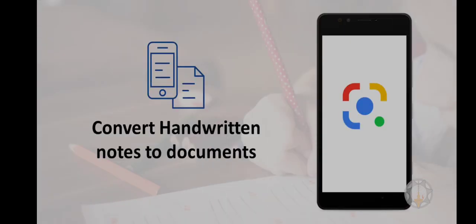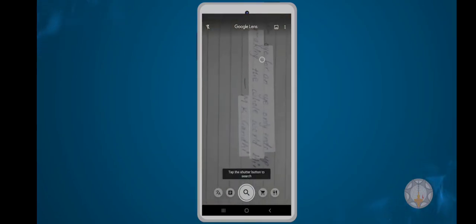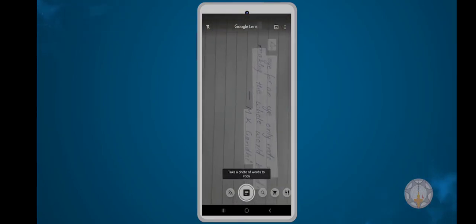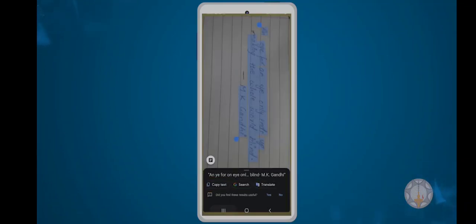For this, we are going to use Google Lens. Apart from helping you search what you see, it helps in converting handwritten notes to text that you can select. Just open Google Lens and put your handwritten notes in front of the camera. Choose the option of text. Once the text is found in the image, you get the option to select the text. And now, you can quickly copy it. You can also search or translate this text.